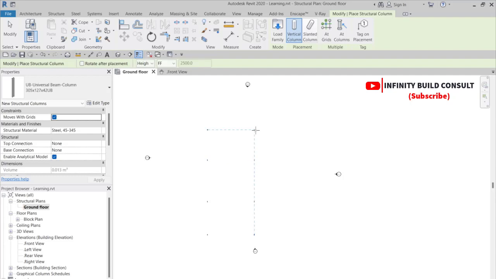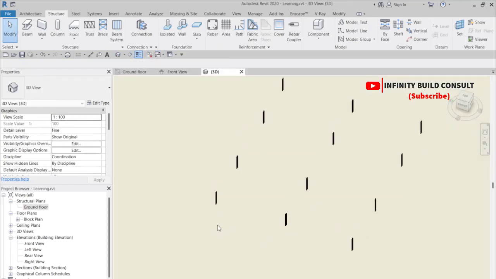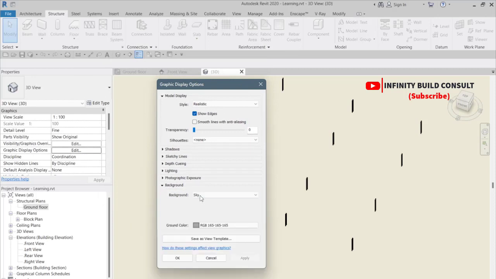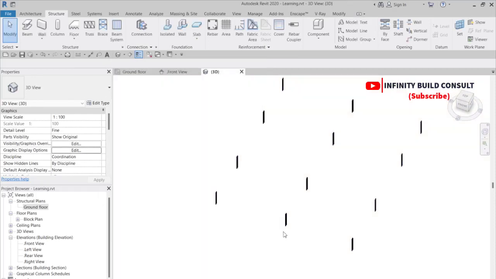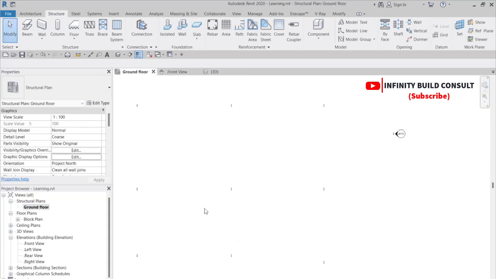Okay, so I just want to space it out. So these are my supports. So I can come to my 3D also and check. So let me change the graphic display here. So the background, I'm going to change it from sky to none. So these are the supports which I've created here. So this is my ground floor plan, and I can also change here to see the view settings.